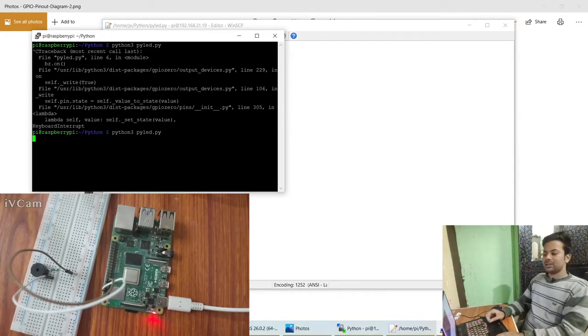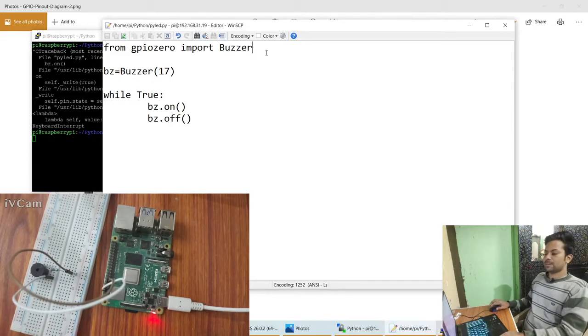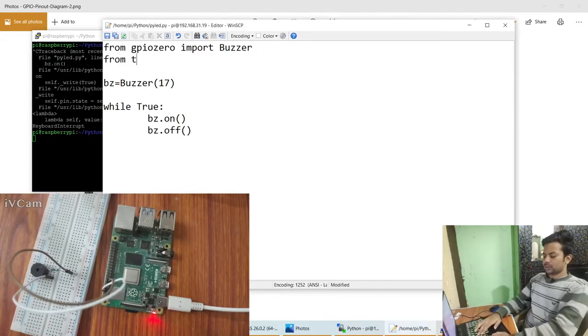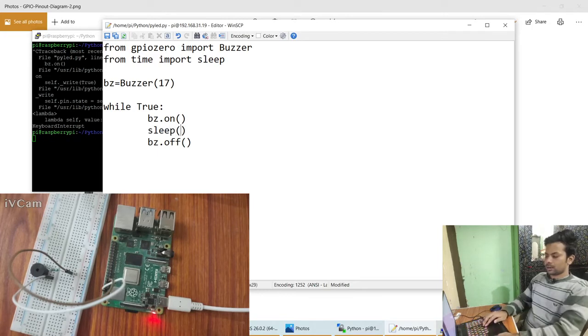But as with the LED, it will be so fast that we couldn't recognize when it's turning on or off. So we'll say from time import sleep, and we'll say sleep 0.5, sleep 0.5. Okay.